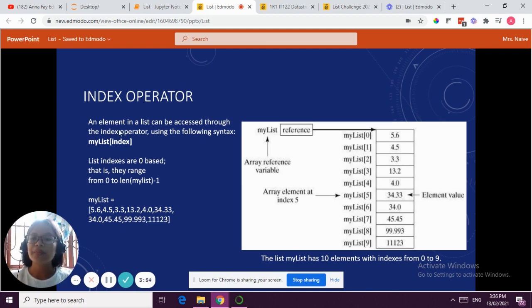An element in the list can be accessed through the index operator using the following syntax. So this is the syntax: the name of your list and the index. So the index is an integer. List indices are zero-based, that is, the range is from 0 to the length of your list minus 1. So remember that inside the range function, the stop is always minus 1. Just like in other programming languages, the index starts with 0.